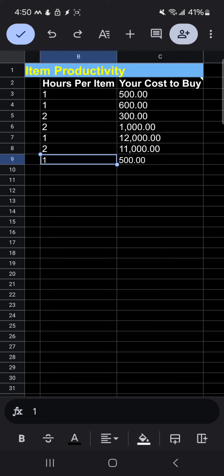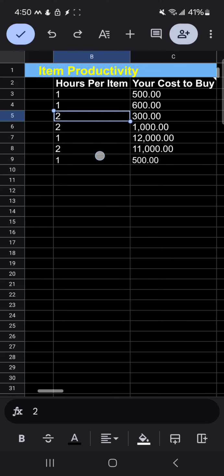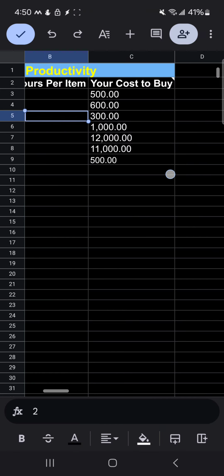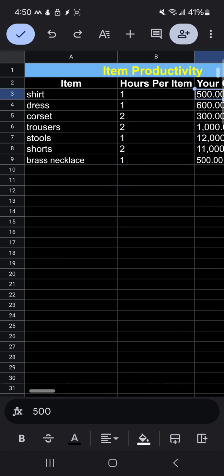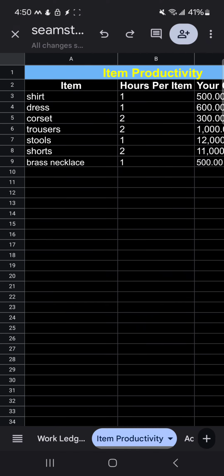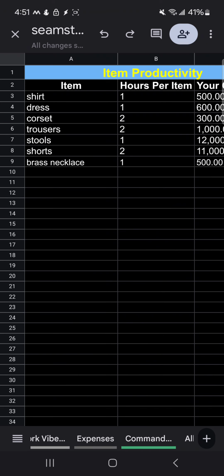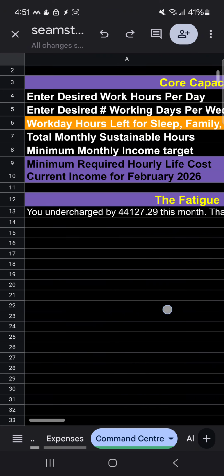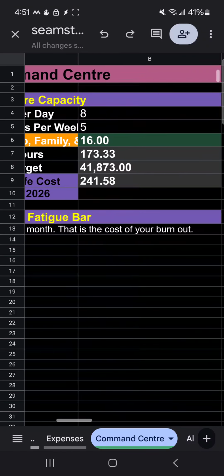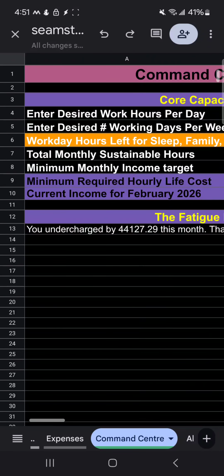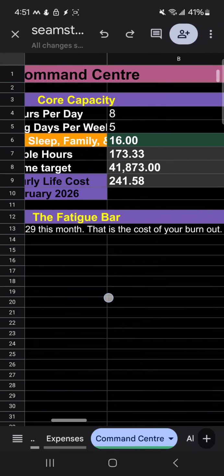You just need to put an estimate on how many hours it takes to make an item, and your estimated cost. That's an estimate. How much on average do you pay to buy a shirt, or how much does it cost on average for a dress? You just add those here, and then most important is the command center. I'm going to make this neater and more clear. I'm working on it. The color code and all the other stuff. Don't worry about that right now.